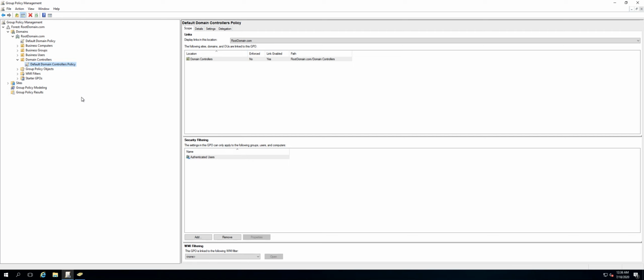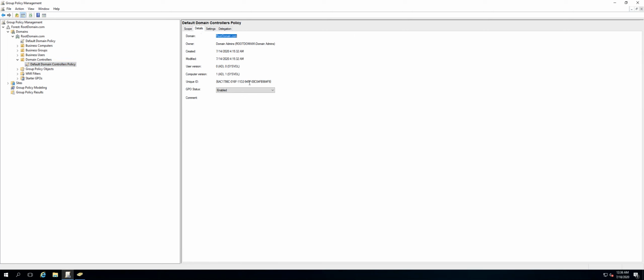Okay, and it is an interview question where they ask you what is the GUID, the globally unique identifier, of the Default Domain Policy and the Default Domain Controllers Policy. And the answer to that is, you don't have to remember the whole number, but for Default Domain Policy we say that it is 31B, and for Default Domain Controllers Policy it is 6AC.